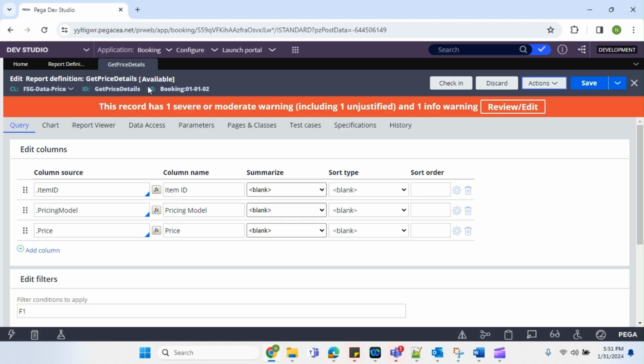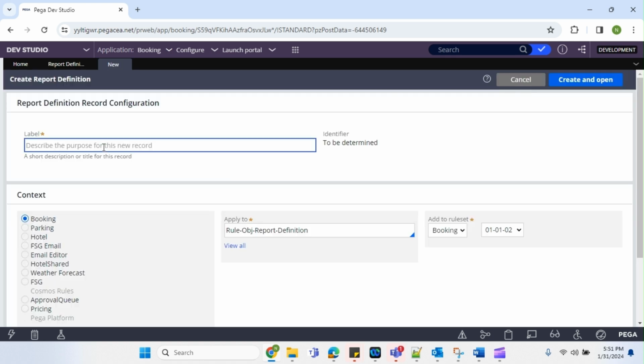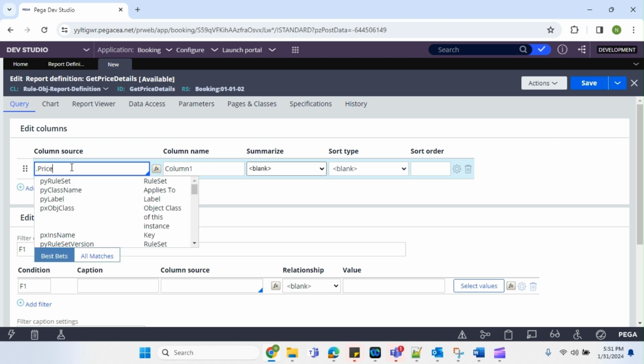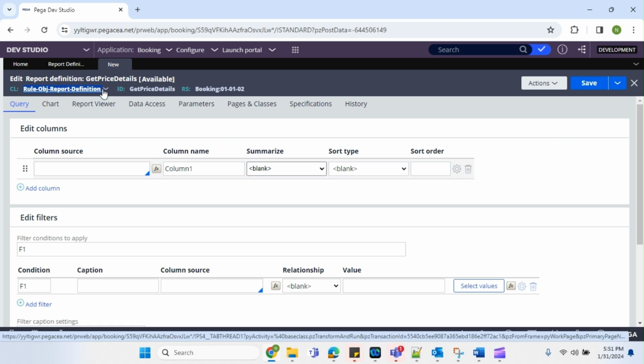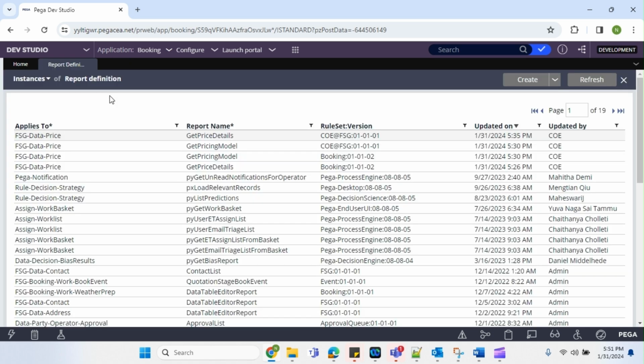So I'll just close this. I'm going to create a new report definition for better understanding. Get price details. This is going to be my report definition name. So I'll just create this. Here I need a few fields like price. Sorry. You see the mistake I made. Instead of giving the table class, I just gave the report definition class. So this will not work.